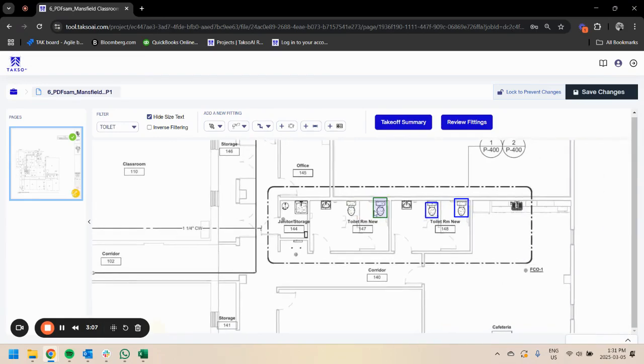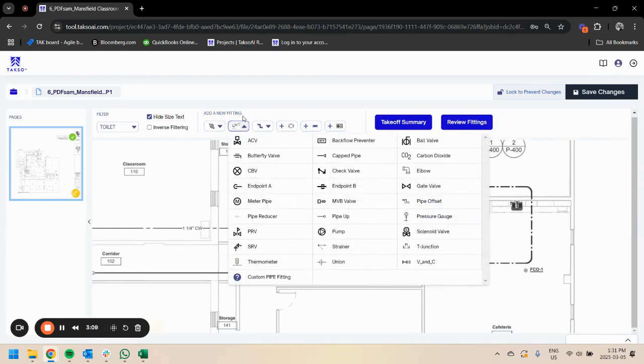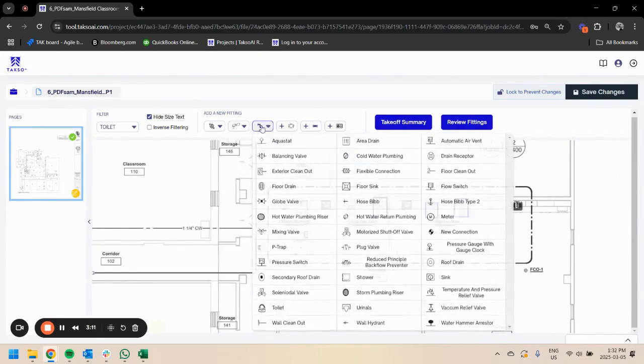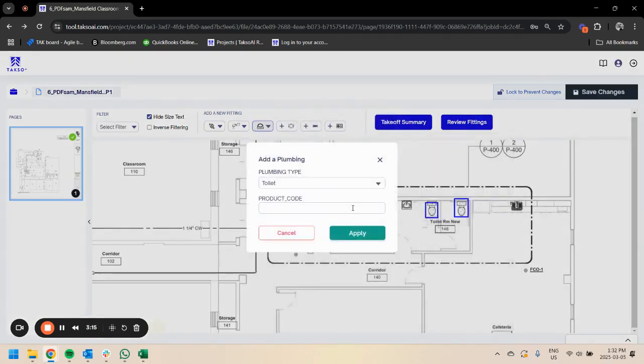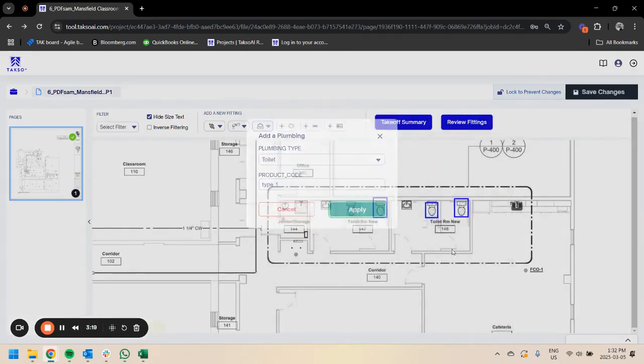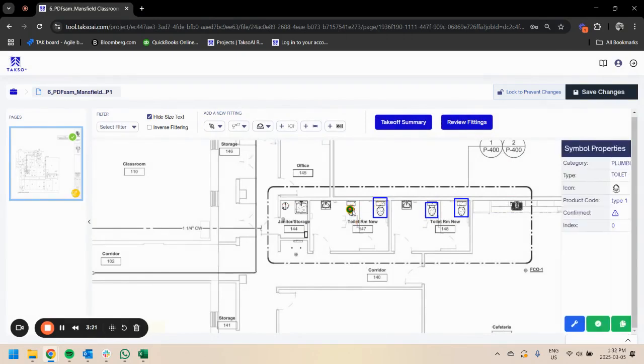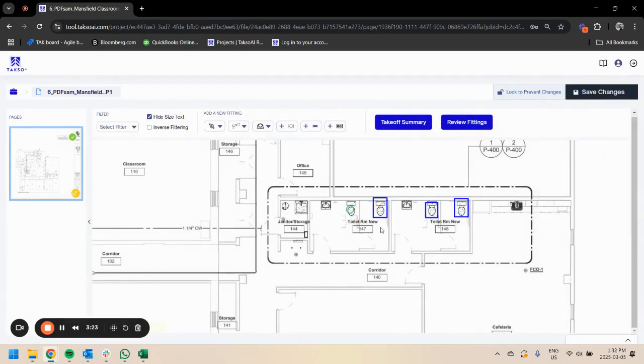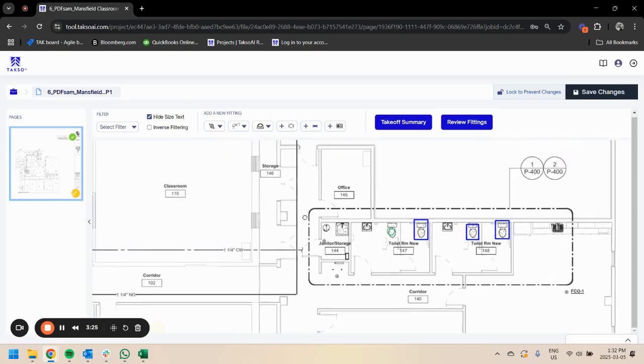In the event that we've missed something, what you're coming in for is basically a traditional on-screen takeoff. Come up here, come to our plumbing items, click on toilet. You can give it a product code if you want, type 1 for example. Click apply and add. That means that toilet's been added. We're going to bring that over to your full count.